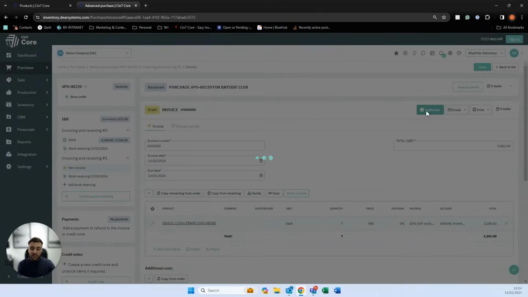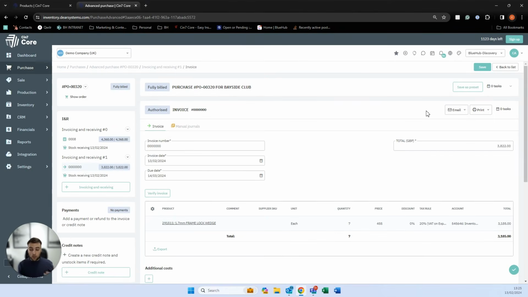When we click authorize, similar to sales, that will then be sent to QuickBooks or Xero if you're using them, and it will be sent as a purchase order, as a bill, which can be processed and the payment can be allocated. And once that has happened, that will come back into Cin7 to mark it as paid.